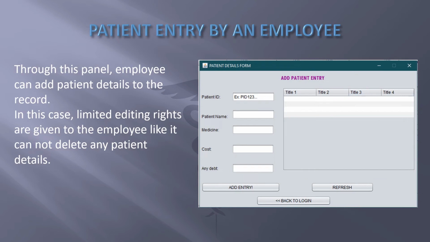Through this panel, patient entries can be entered into the database by the employee. It has the following fields as shown, that is patient ID. The patient ID is generated by the employee itself. An example is given here, but it cannot be used, like PID 123, PID 012 or any else. That is decided by the employee itself.